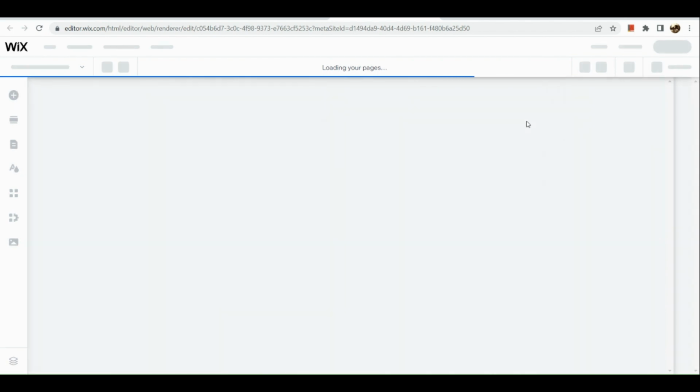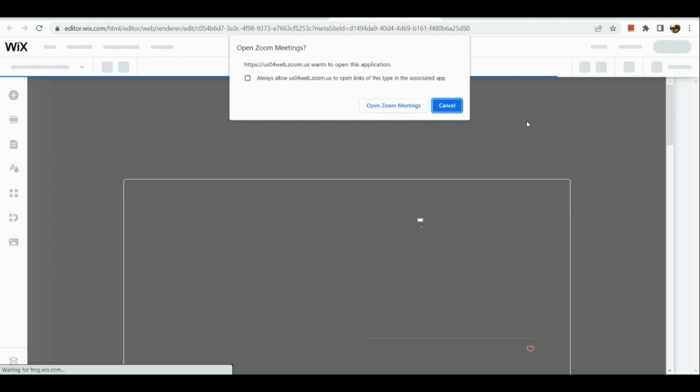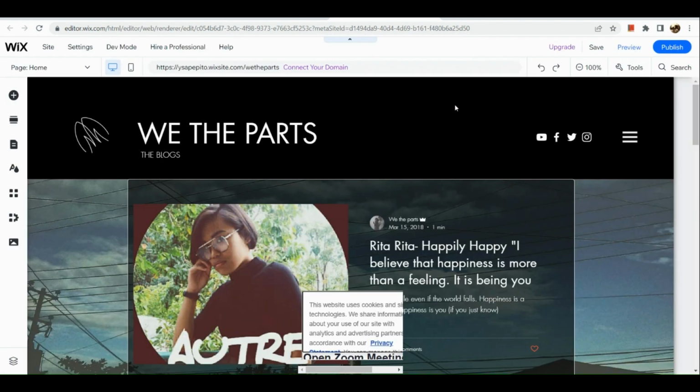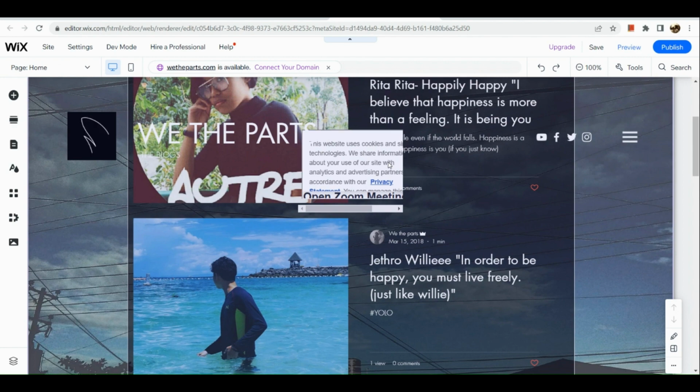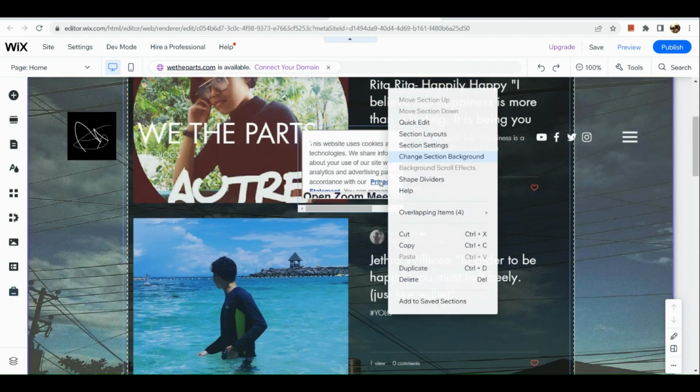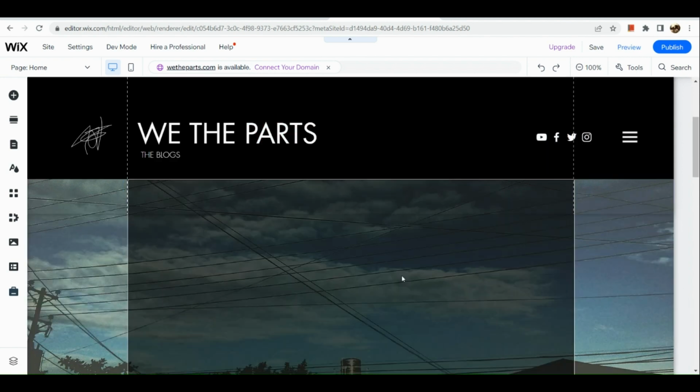So when you're editing in your Wix, you need to close all the tabs and also make sure that your connection is fast and easygoing. So as you can see on the screen, it's actually quite slow loading, but basically this is how it looks when you would like to edit your website.